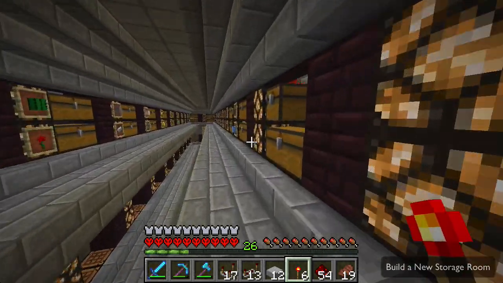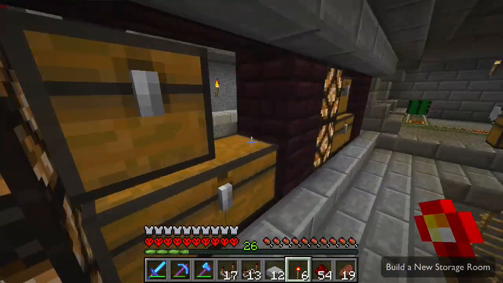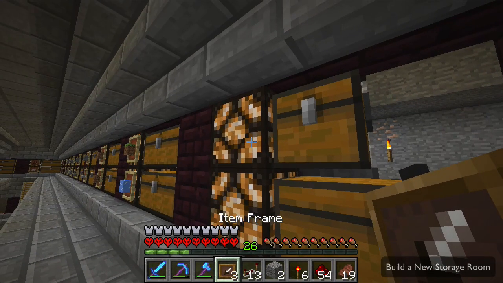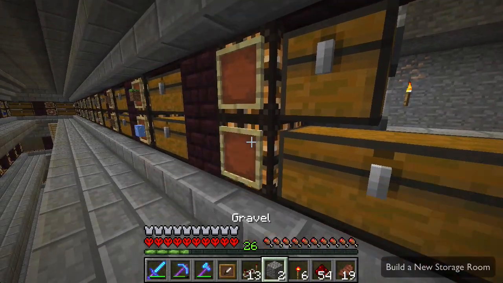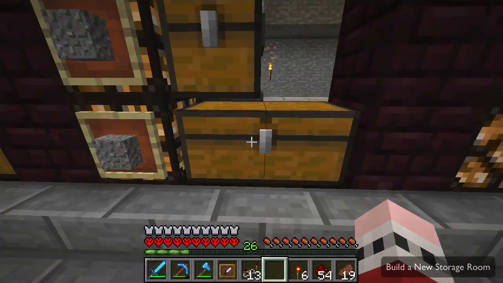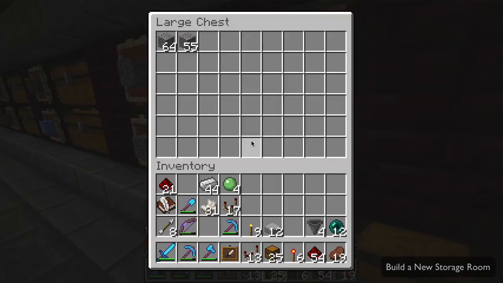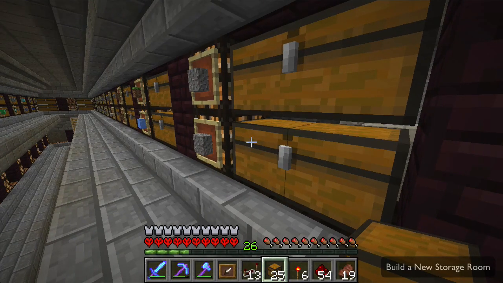So if we come over here, gravel goes right here. Yep, there it is. So let's take one of these guys out. Actually, let's take two of these guys out. Okay, so we've got two gravel, and we've got a couple of item frames. And we're going to go there, and put our gravel right there to label it. And then we can just take our chest, put a chest right there, and now we're done. Now we have our gravel sorter.